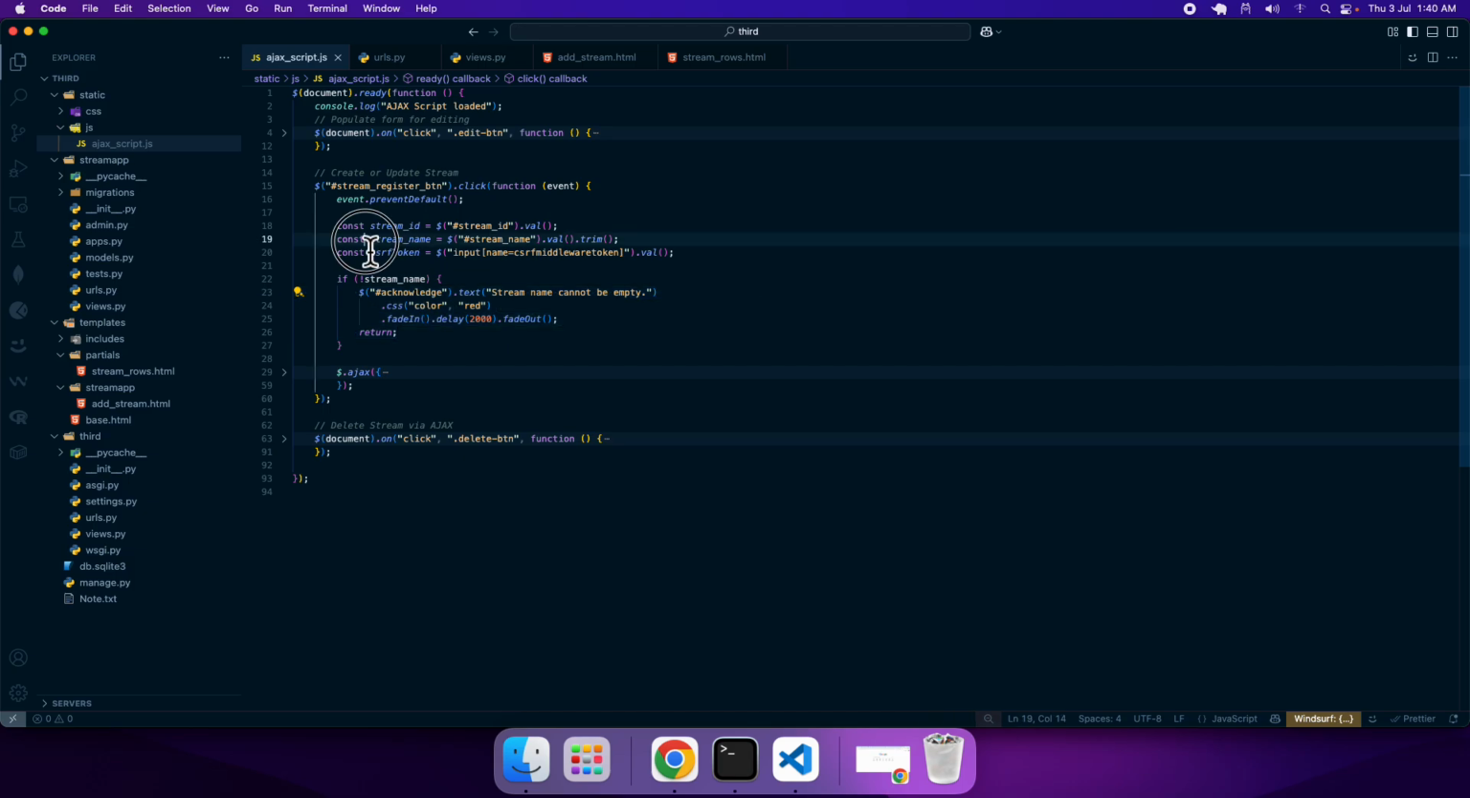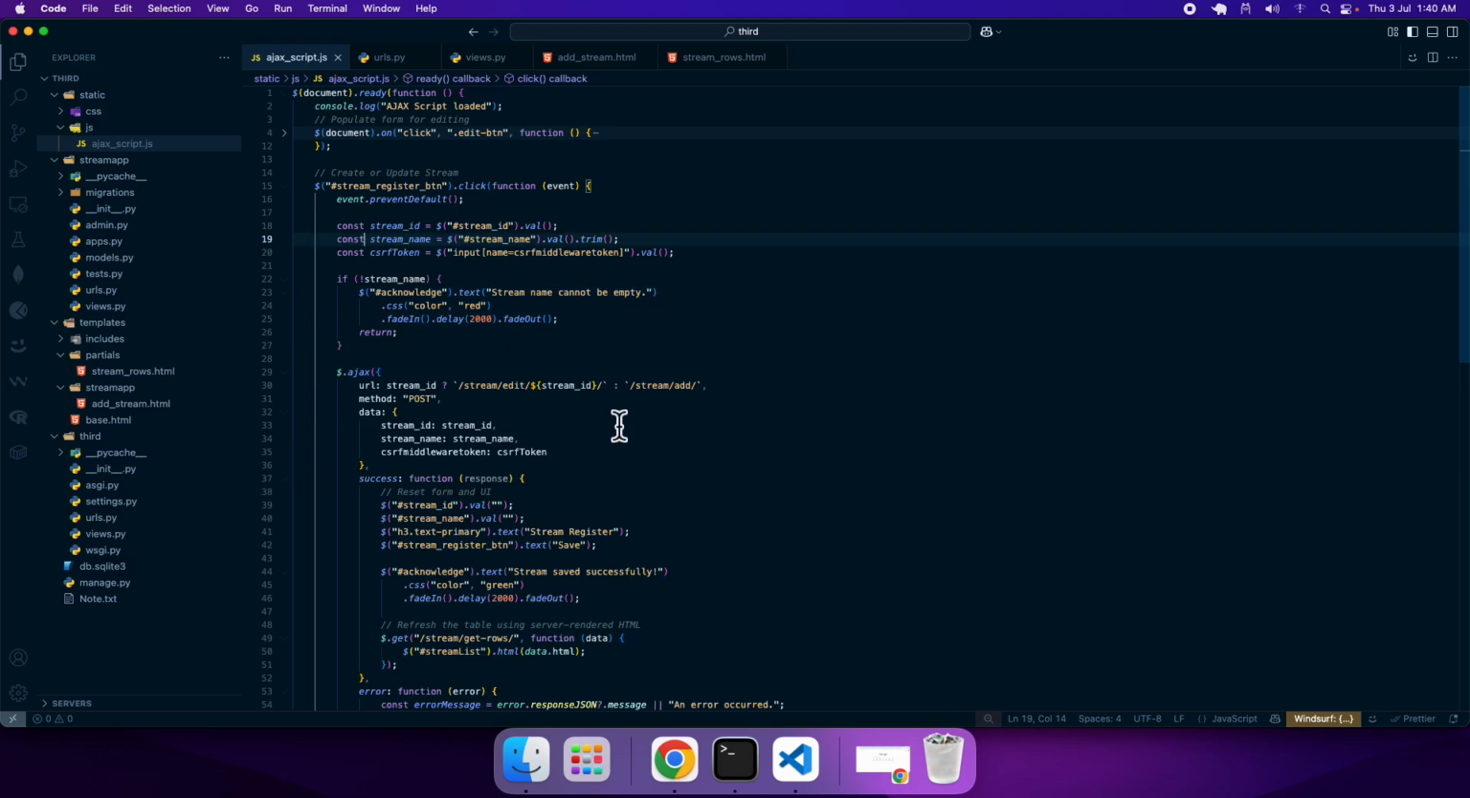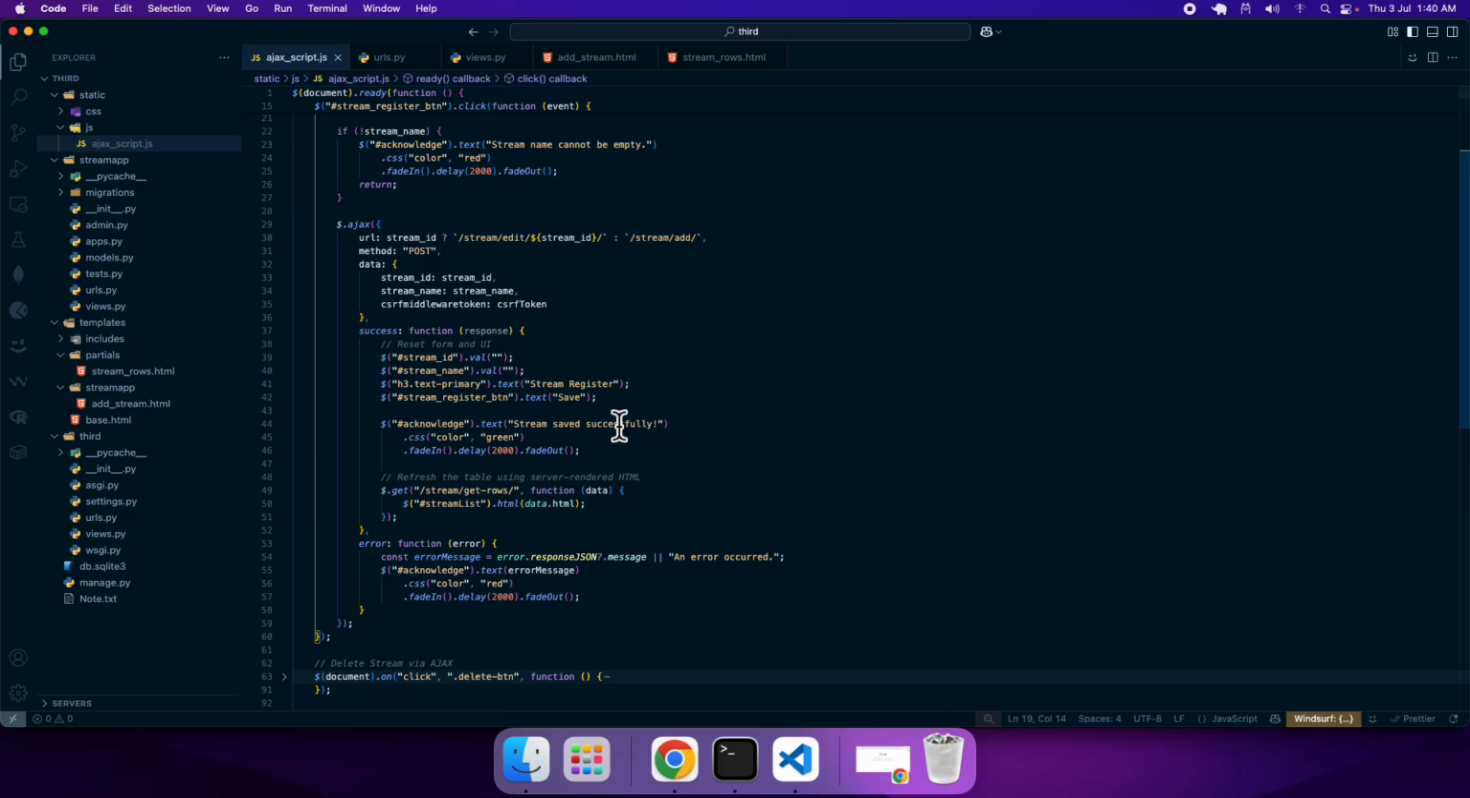Now imagine the user has given the name and the token is also valid, then it will come to the AJAX part. In fact, the AJAX code has drastically come down. This was not the code previously, but this time it has come down drastically. Let me tell you what this particular parameter, or the key, is all about.